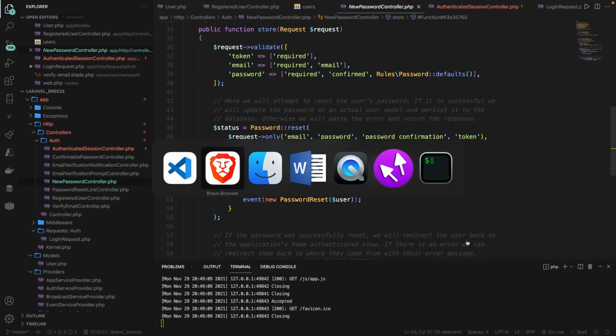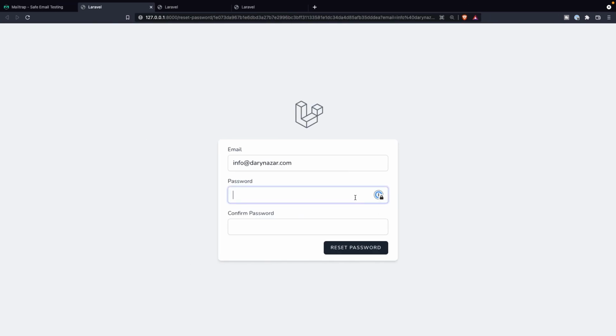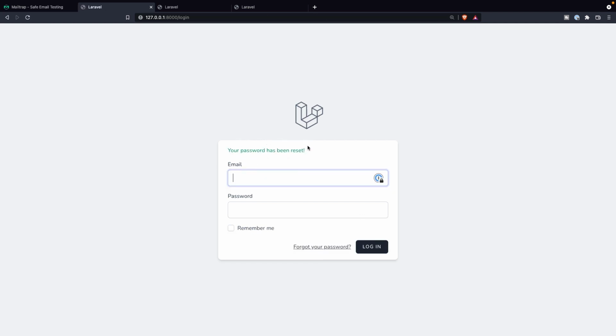Now the last thing that we need to do is to navigate back to Brave and change our password. So let's add a new one. Click on reset password, and as you could see, our password has been reset.